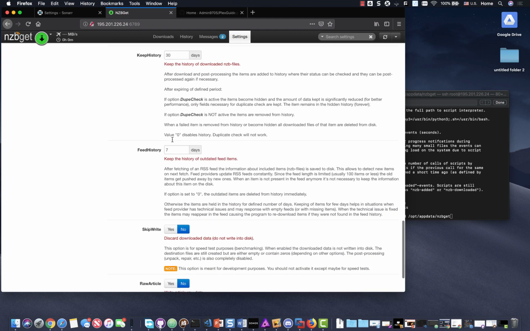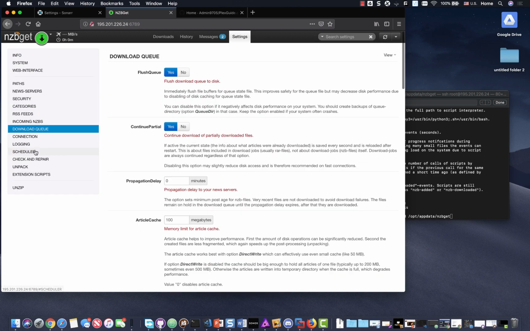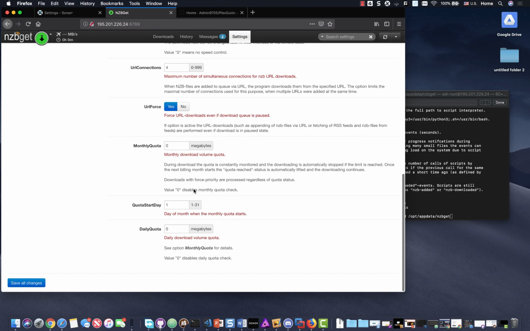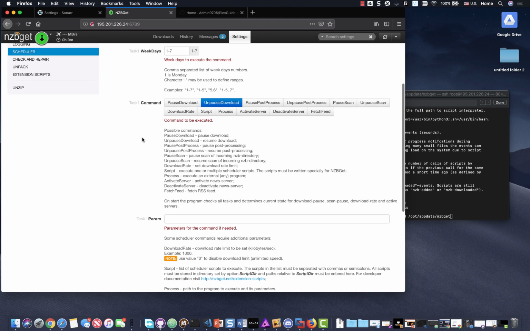I always leave the history alone, the feed history. Again, you can read up on this if you really care for it. Connections I never mess with. So you can leave that alone. Logging, if you want to do advanced logging, you can. I leave that alone. Scheduler.